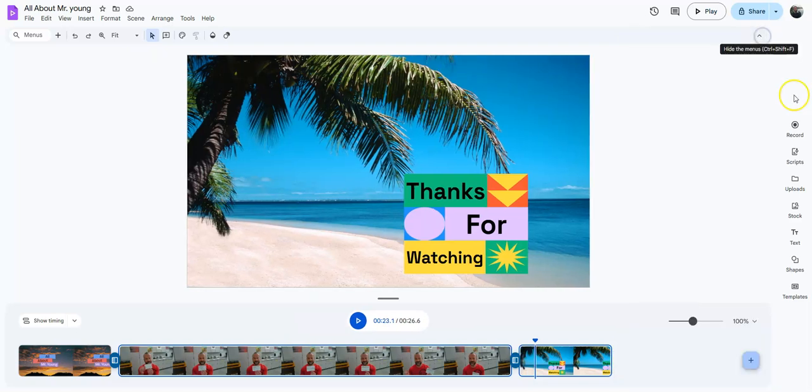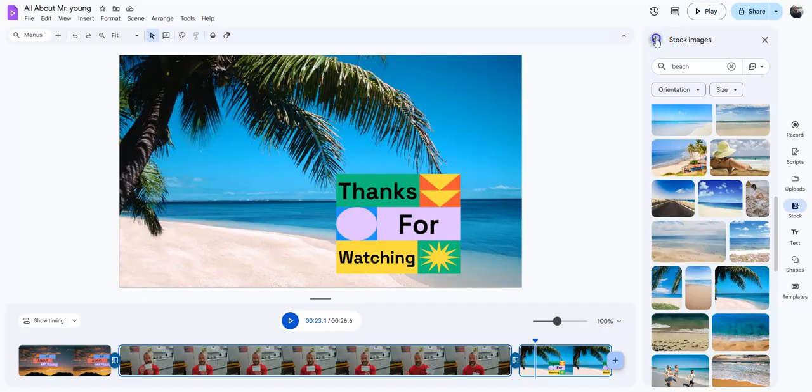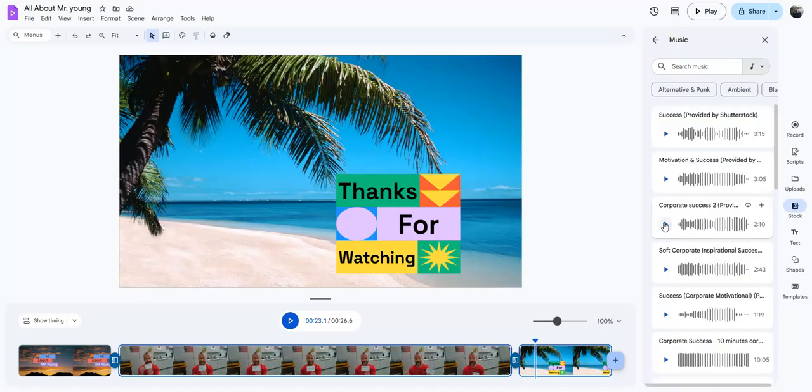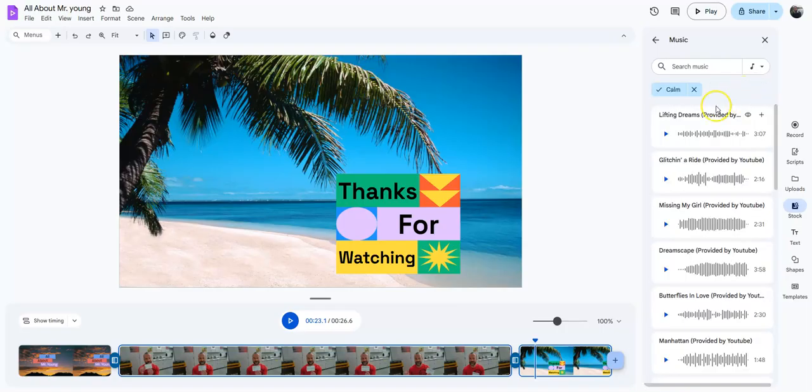So I'm going to go in, I'm going to go again under stock, and I'm not looking for images now, I am looking for music. So if I click under music, you'll see that there's lots of different genres of music that you can look through. Feel free to listen to a few things until you find something that fits your personality. I'm going to go for something nice and calm. When you click on the arrow, you can listen to it.